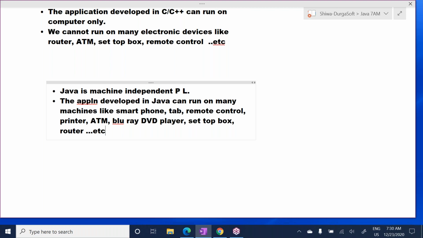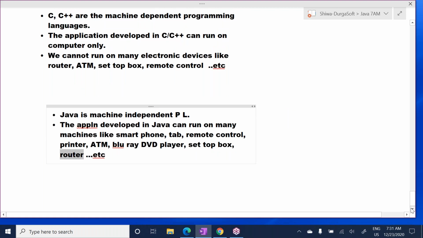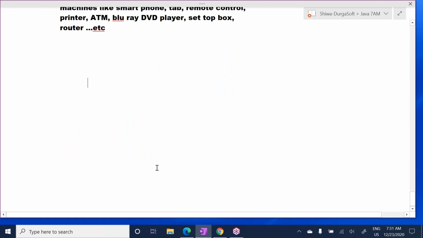Whereas if you develop the software in C, C++, you can run on computer only. You cannot run on many devices. Whereas the software developed in Java, you can run on not only computer, but also on many devices like smartphones, tabs, personal digital assistants, remote controls, ATM machines, on Blu-ray DVD player, on the printer, on the set-top boxes, on the router. Like this, it supports billions of devices. So these two are very, very important features which brought so many changes in the software industry.